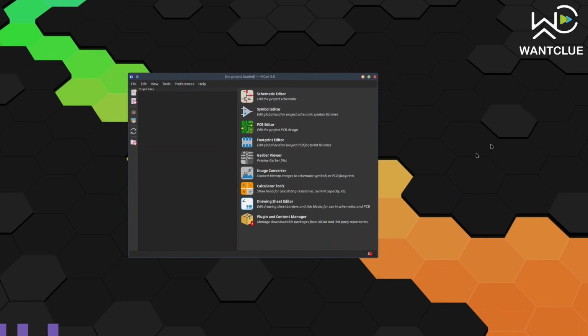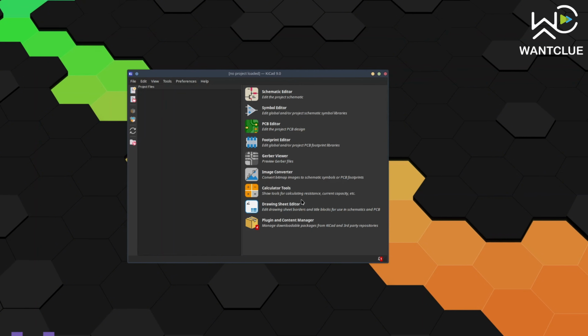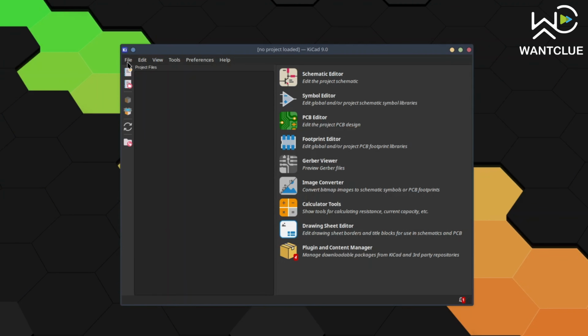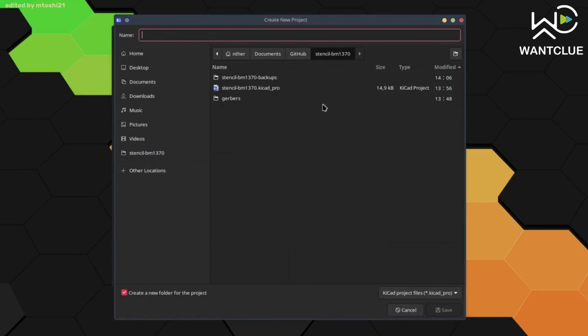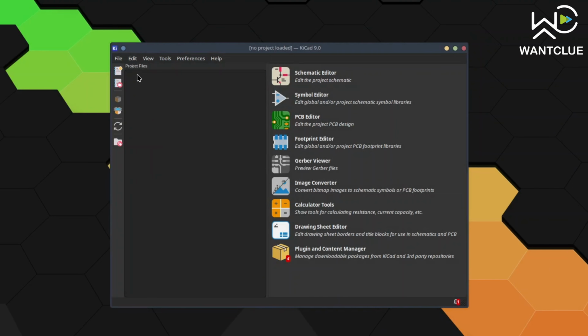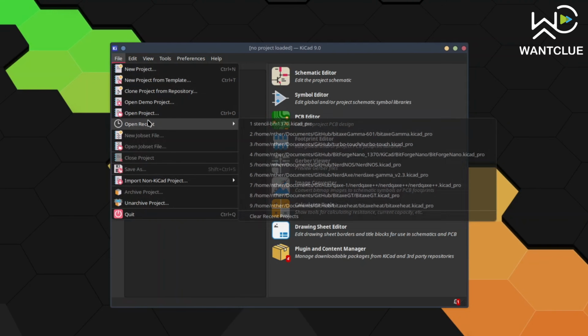The idea here today is that we create ourselves a stencil that we can use for soldering on new ASIC chips. The first thing you want to do in KiCad is go to File and click on Create New Project. Then I name it Stencil-BM1370 and give it a save. This will automatically create a project folder and set up everything for you. I've already done so, so I will open up the project itself.